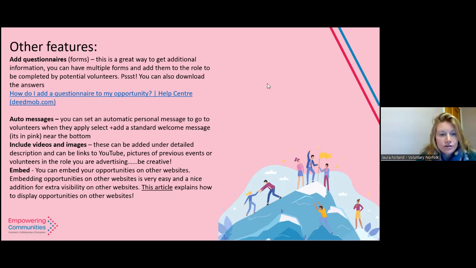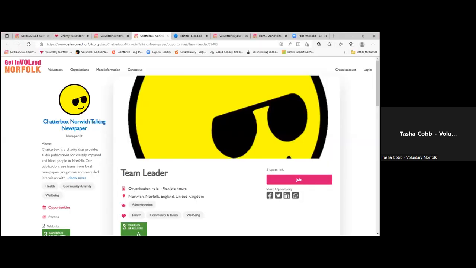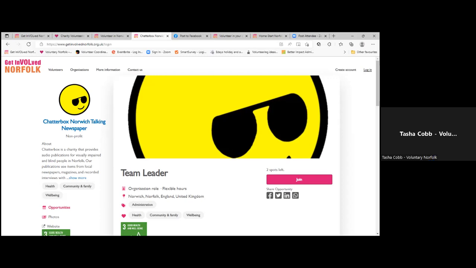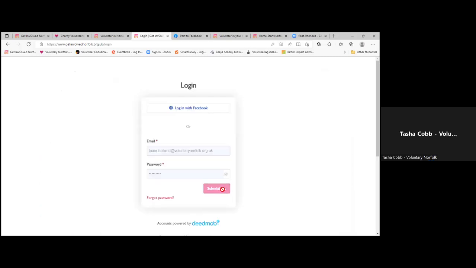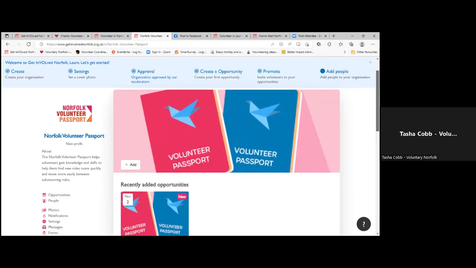Has anybody got any questions about the forms or anything? There are a couple of questions in the chat, Laura. Lottie said, do volunteers in the pool also select the types of volunteering categories that they're interested in? Yes. And Abby said, I often find other organisations in the volunteer pool. Is this because they also want to volunteer?